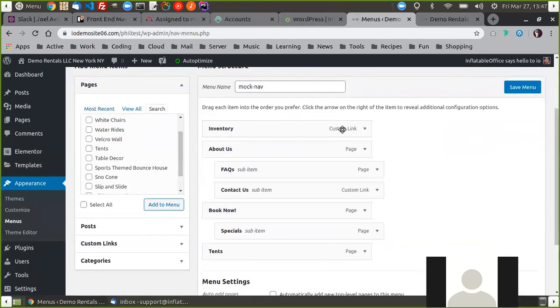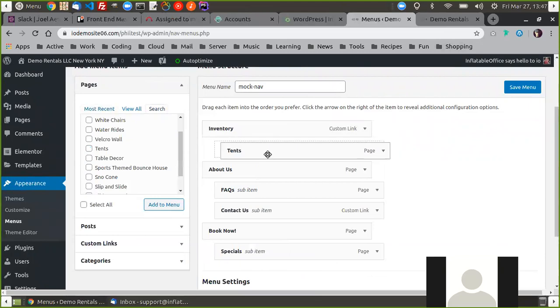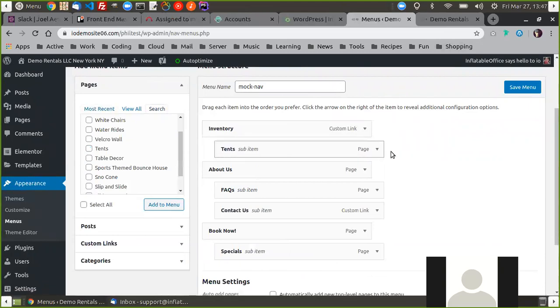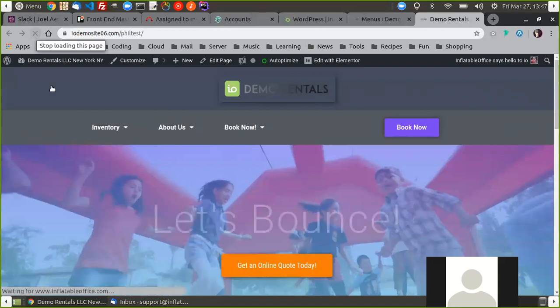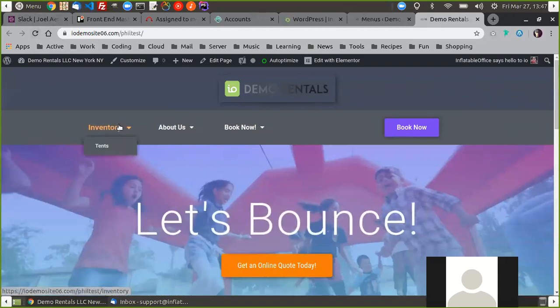So say that you wanted to show tents as a category that was dropped down under inventory. We'll just drag it underneath inventory and indent it, save menu. And then when you reload the page, you can now see that you get a drop-down box with tents as an option. And that's pretty much all you need to know.